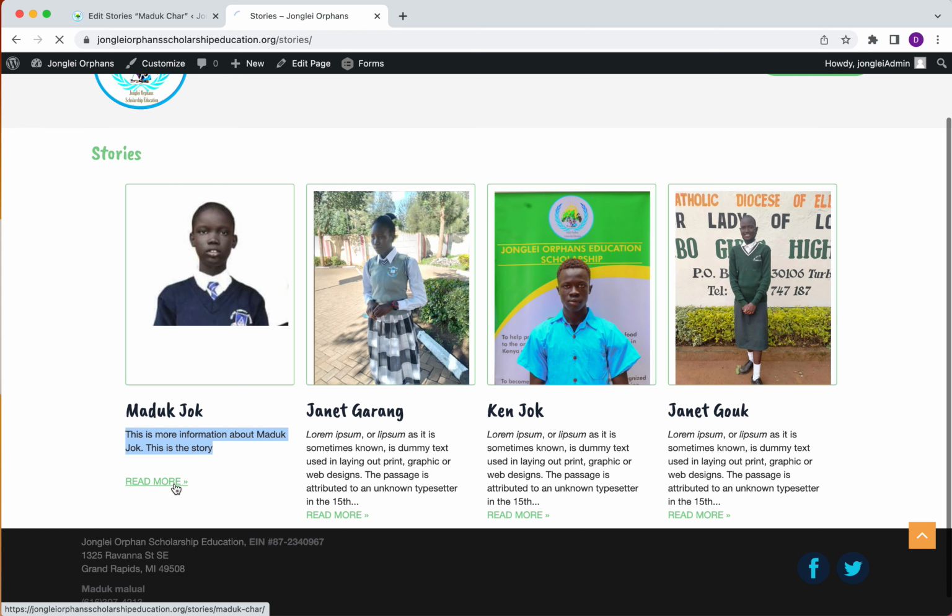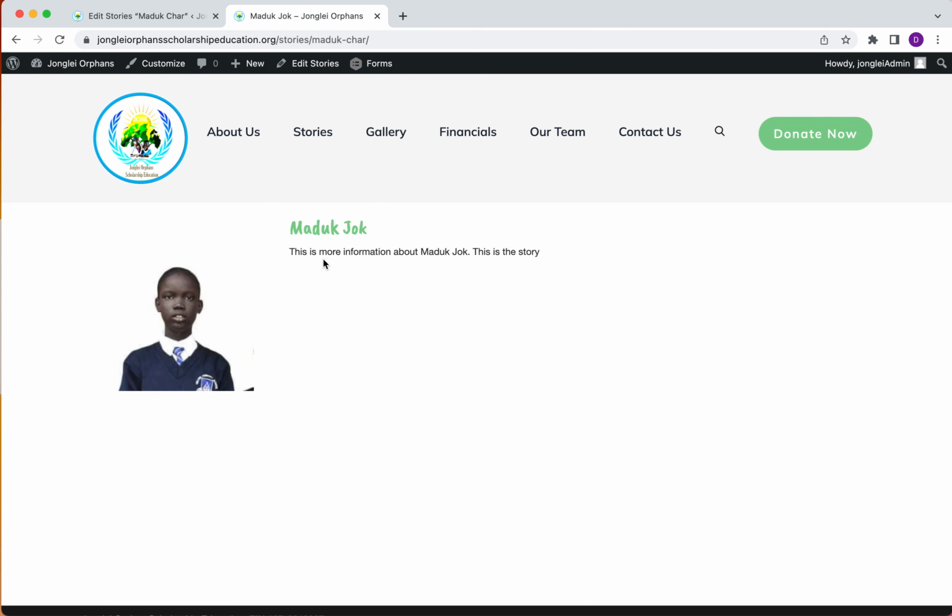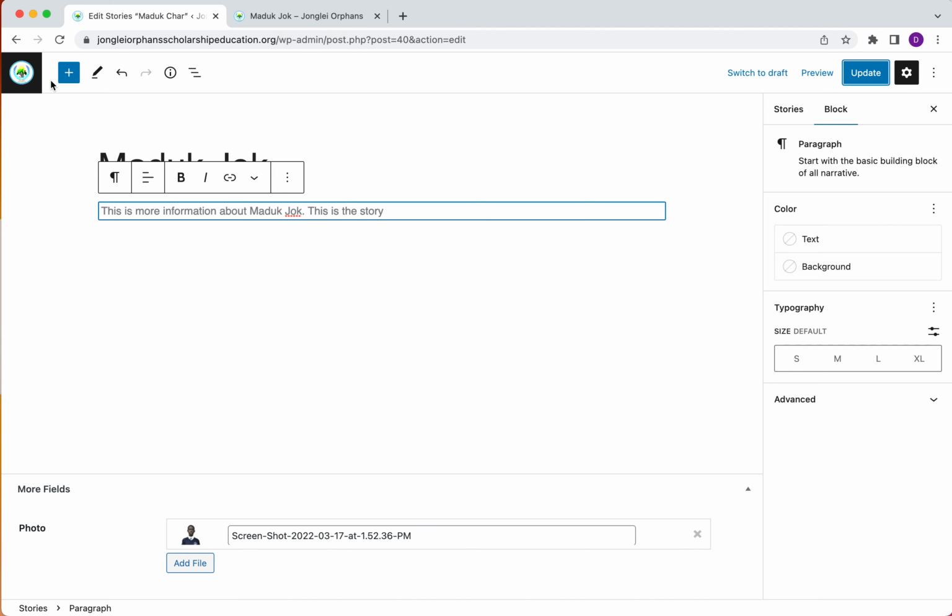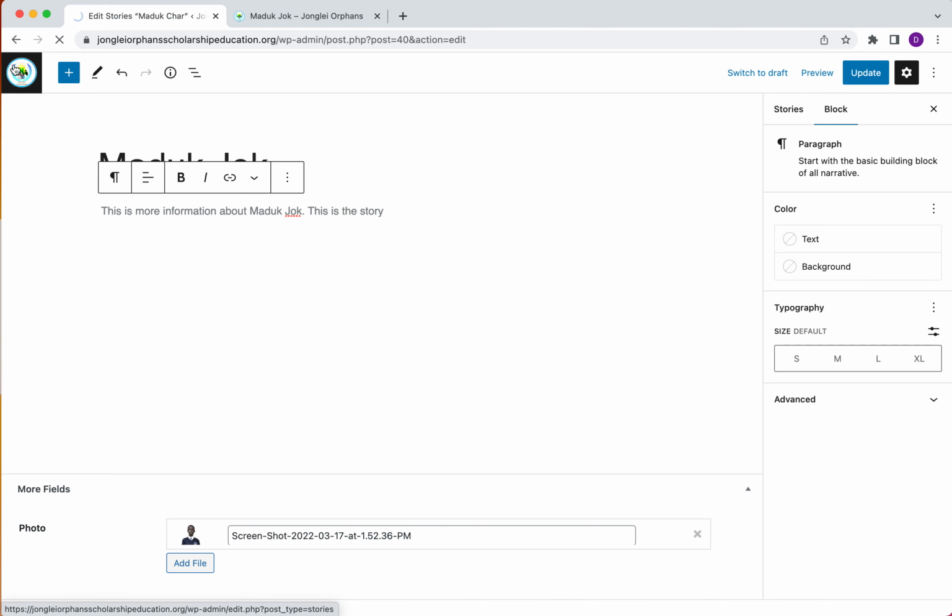This button you click, if you say that you have more text, it will show you now. It will take you to that specific profile of that specific child. So that's how you update the stories. So let's go back here.